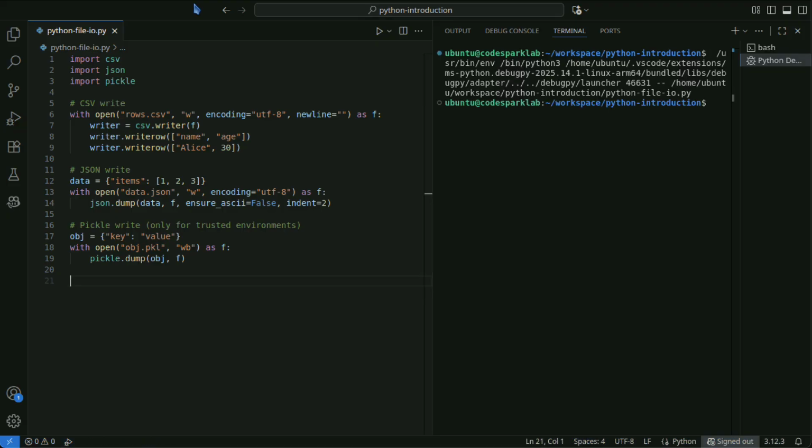Specifying newline='' for CSV is recommended to prevent extra blank lines on Windows. With ensure_ascii=False, JSON keeps UTF-8 characters readable.